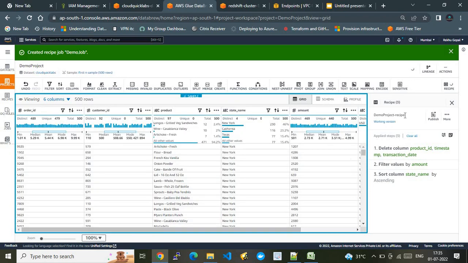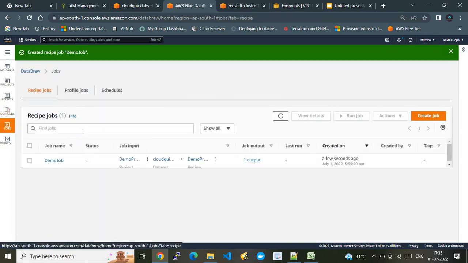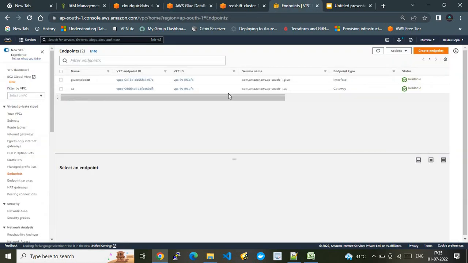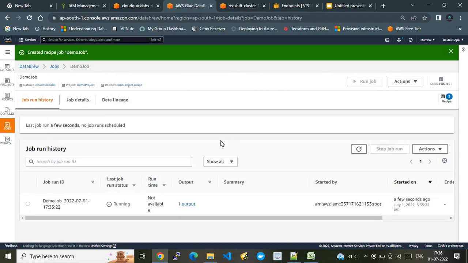So if you see here, there is one job running. You can see it from here, or you can go ahead and click on the job field here, and the demo job is currently in progress. While it is running, let me give you one more very important point. If you have not enabled the endpoints, like a Glue endpoint of type interface and an S3 bucket endpoint of type gateway, on your VPC, specifically targeted to the same subnet as your database and Glue, then you will encounter errors. If you have done it correctly, you can expect good results.